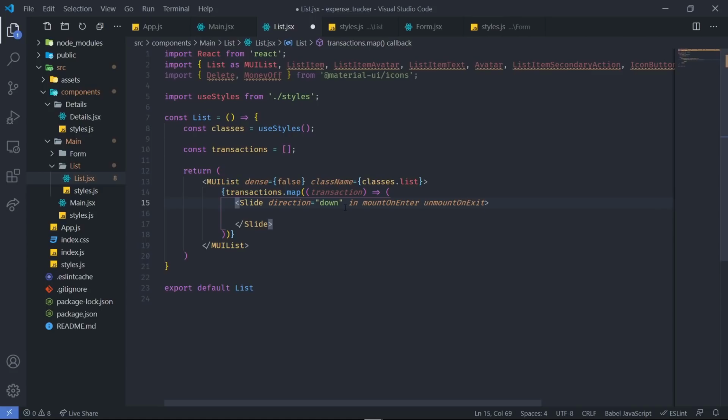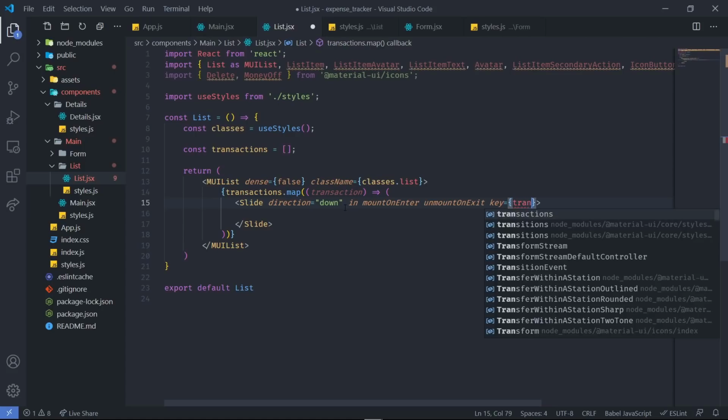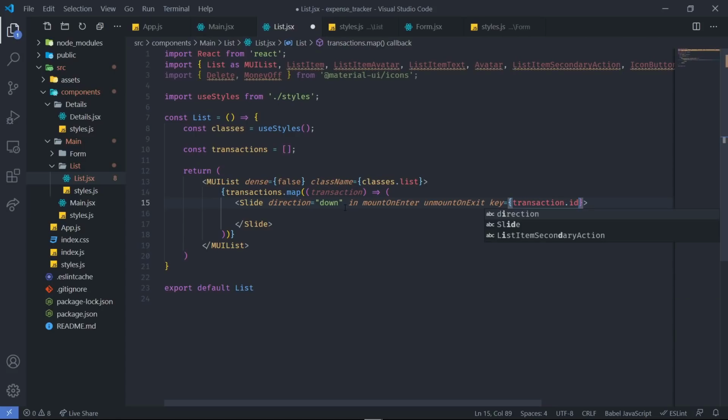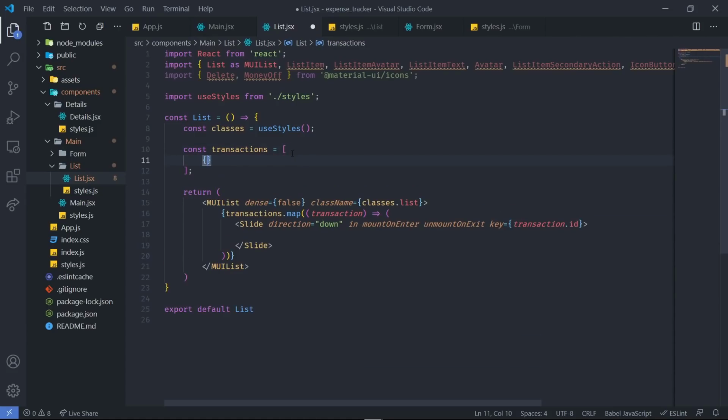So we can do it like that. And it needs to have its own key because we're mapping over it. So in here, we can put the key as transaction.id. That means that we now know that each one of our transactions needs to have an ID. So we can create a demo transaction, which is going to have an ID of 1. As we go, we're going to see what our transactions need to look like and what they need to have.